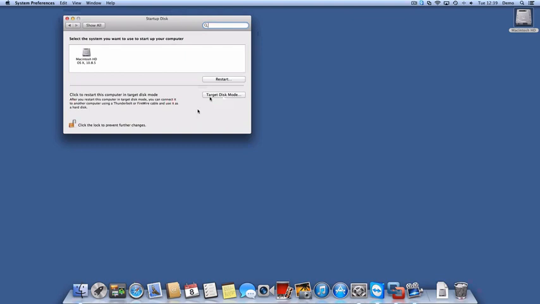However, this is if you have a working operating system. You're able to boot up, go to System Preferences, and tell the Mac which disk you want to start up from. But what happens if you don't have a working operating system? So something's happened to your internal hard disk and you need to boot from another disk, but you don't have any way of getting in here to tell it which one to use.